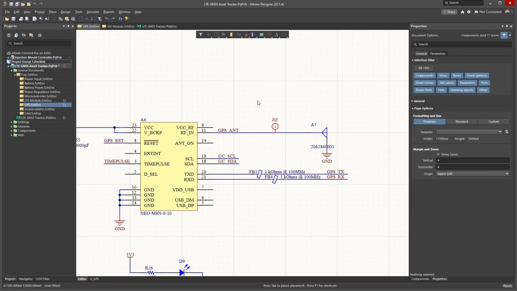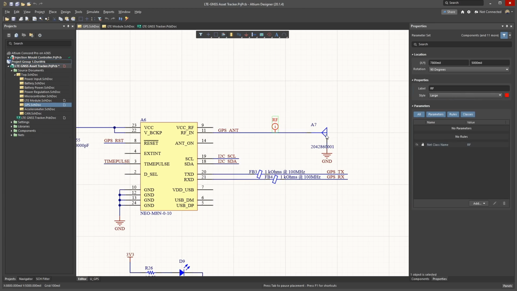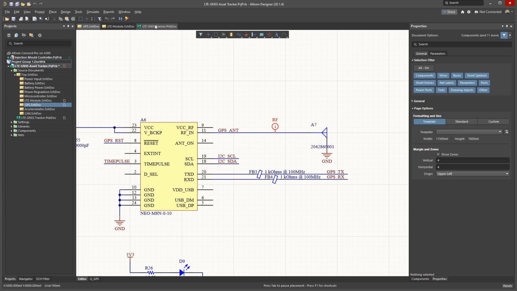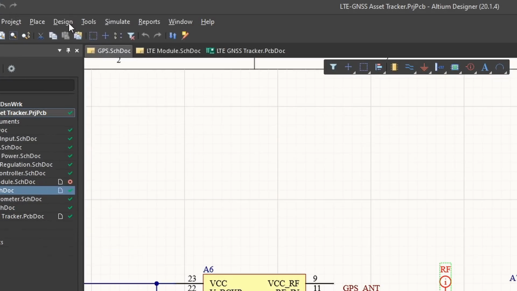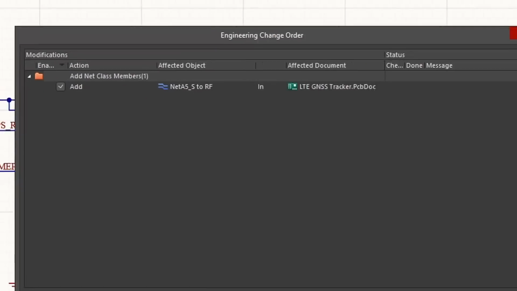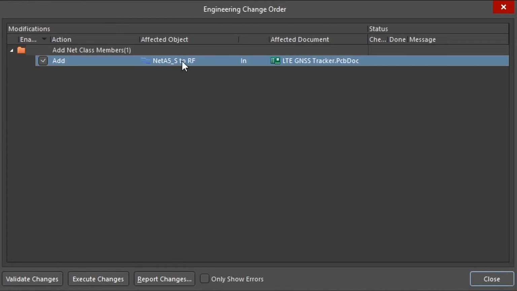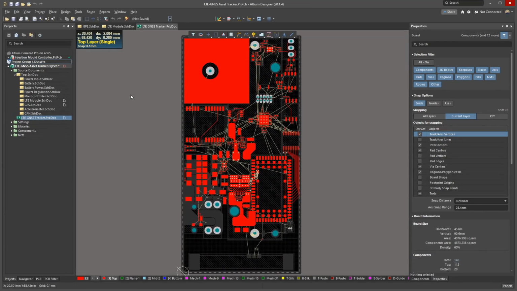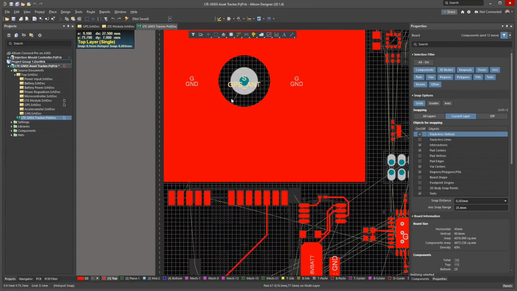Save your schematic files, and then you need to update the PCB to add the net class to the nets. Go to Design, Update PCB Document, and you will see the new net classes applied to the nets. Apply the changes. Before doing any routing of these nets, you will need to tell Altium about the impedance profile.